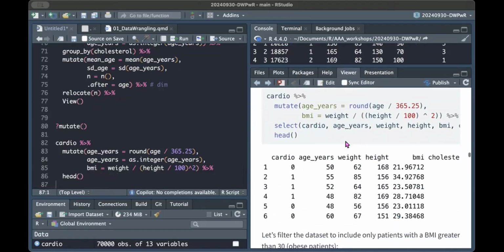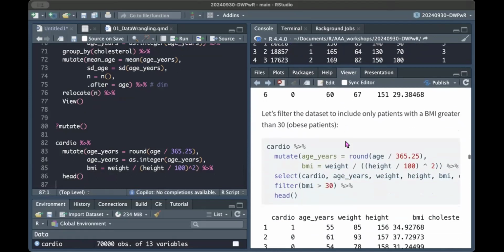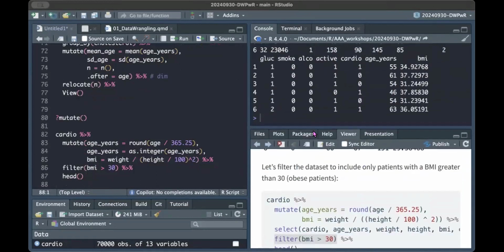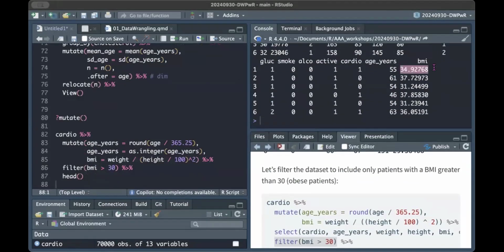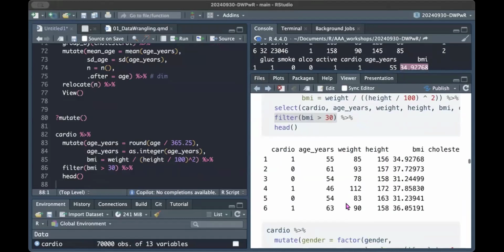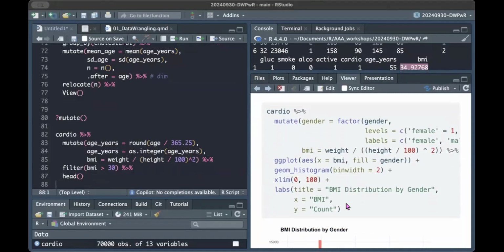So these are basically the basics of the transformation. We already saw how to use the filter. Even in this case, we can, for example, apply a filter, and so we filter by all the BMI that are greater than 30, and so on.